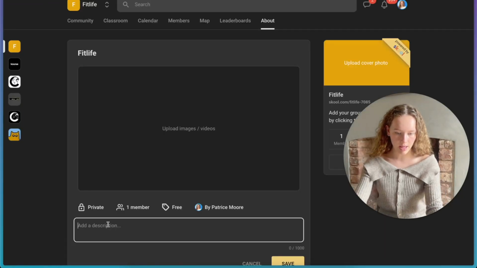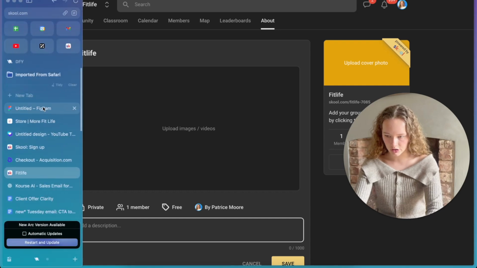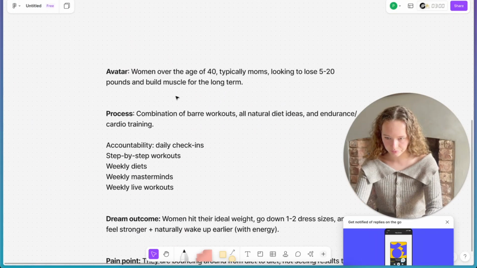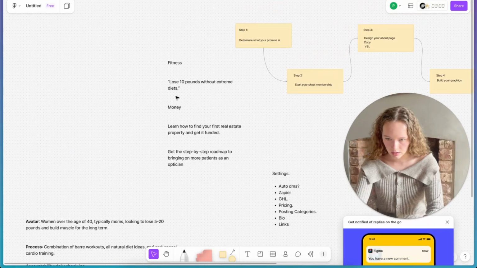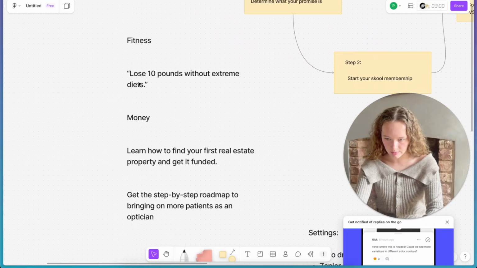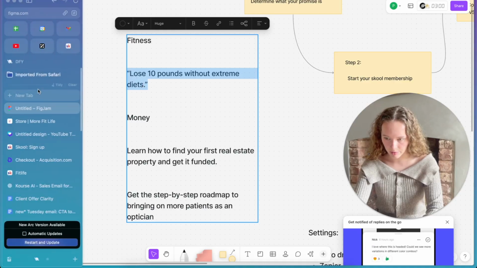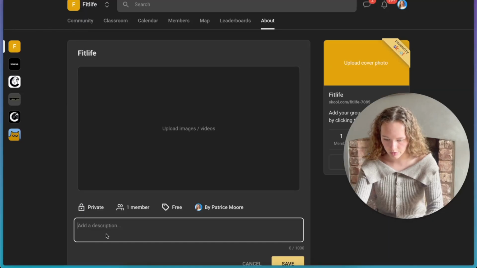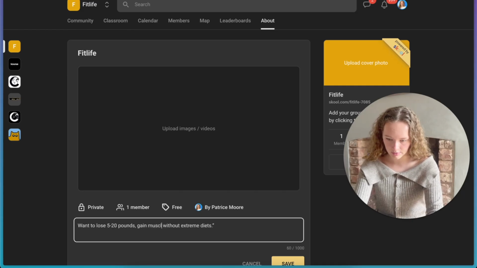So we're going to start with the copy. Remember that promise that we just came up with? Let's go grab that really quick because we wrote down a couple things. So: lose 10 pounds without extreme diets. It's going to be something along those lines, but we're probably going to tweak that a bit. So put that here. They want to lose, let's say, 5 to 20 pounds, gain muscle at the same time, and avoid extreme diets.